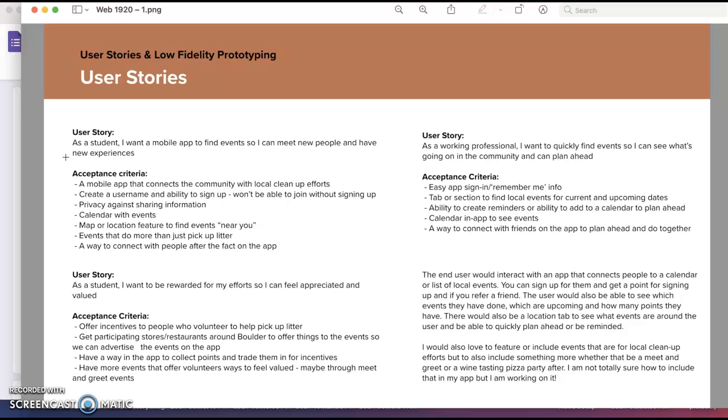I also would like to include an incentives program, because a lot of people like to do things when they get rewarded, or say they get free food or something like that, and they want to meet new people. These are students and young working professionals. Everyone likes to make new friends.